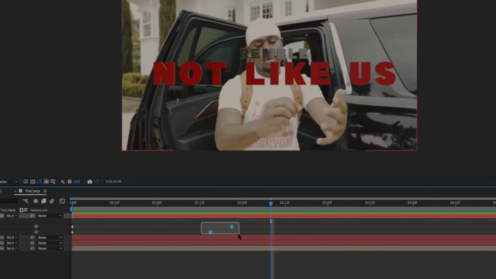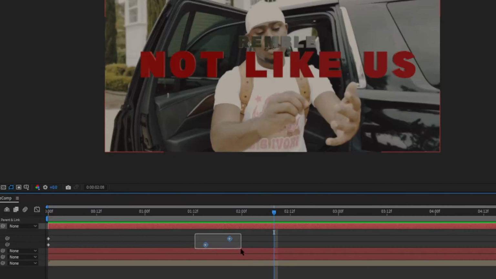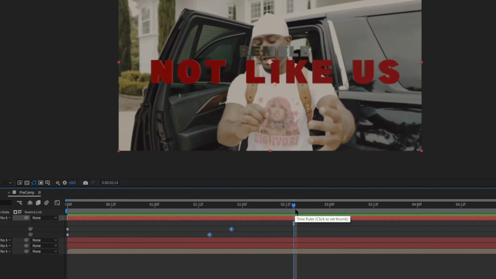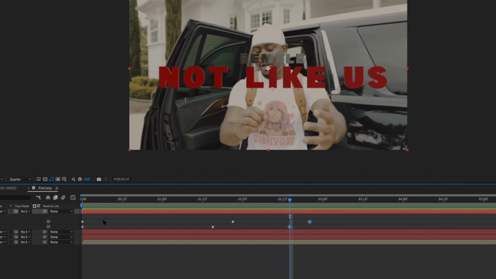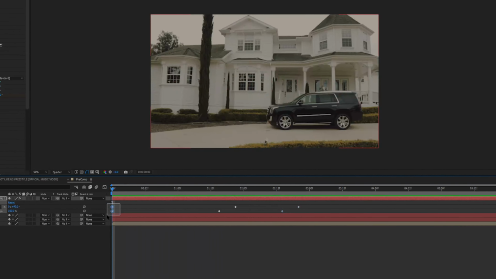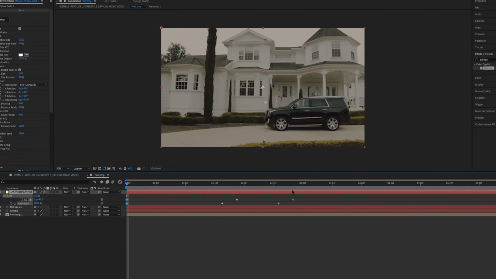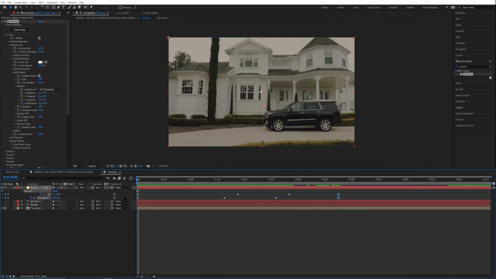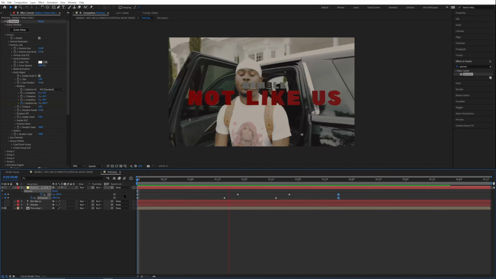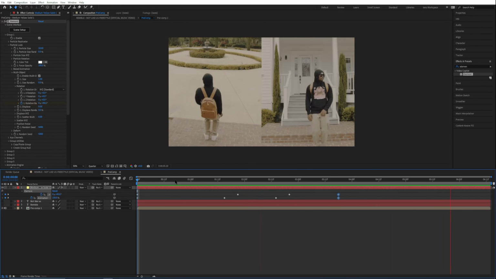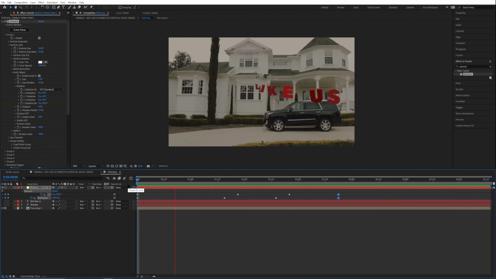We're going to take these, highlight these, Control C, Control V. And then we're going to take the first keyframe and Control C and go to the end of the clip and Control V. Let's play it through. You should get this. Very clean look.